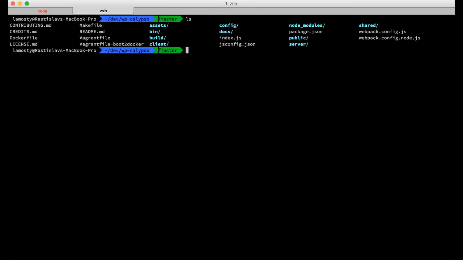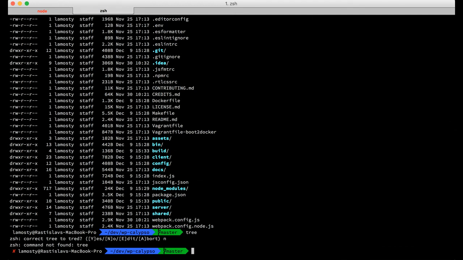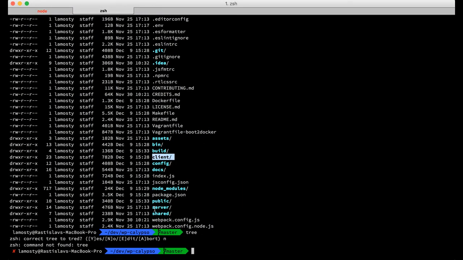Right, so I'm in Calypso, and let's have a better view. Do I have the tree command? No. It would show the folders in a tree-like fashion. Oh, never mind. Right, so there is some client. Probably the client folder holds all the JavaScript and HTML files related to the client, to the thing that runs in your browser. Server should hold everything that is related to the server, and shared is code that is shared between server and client.